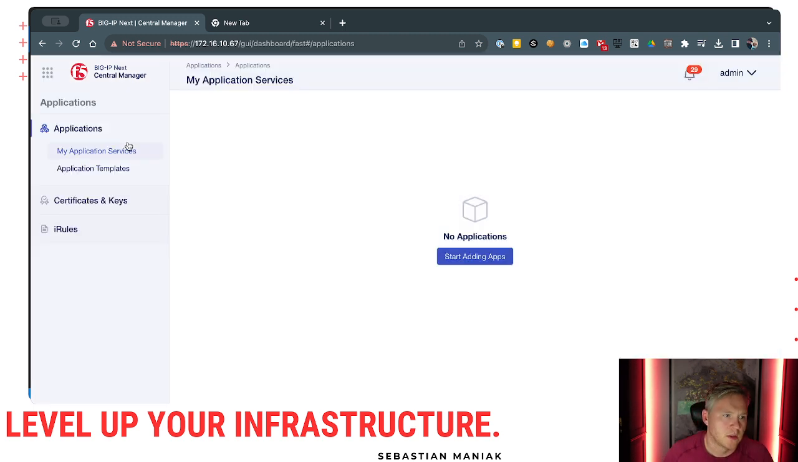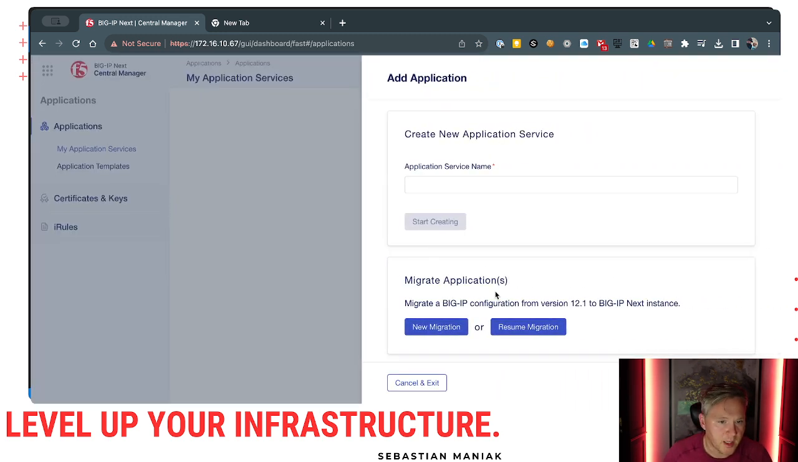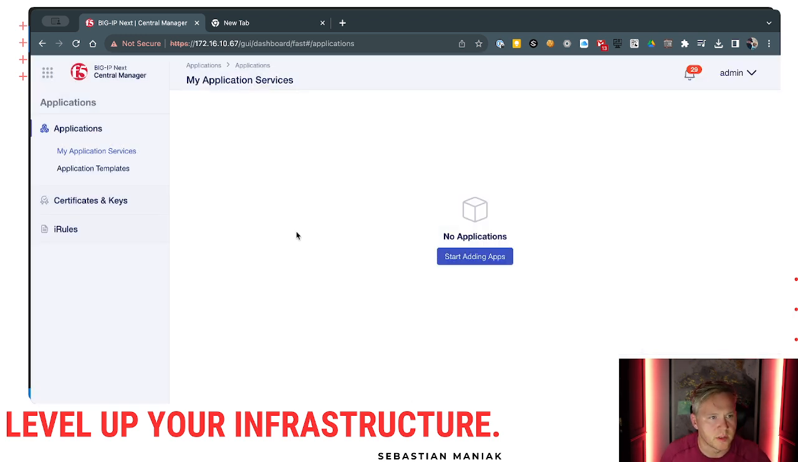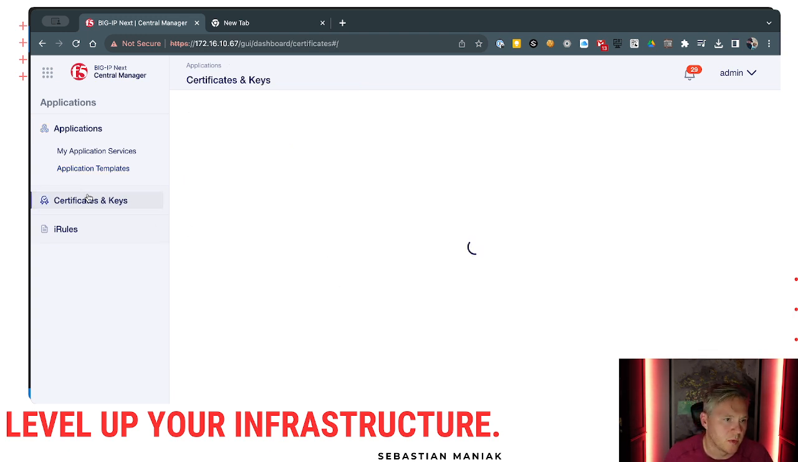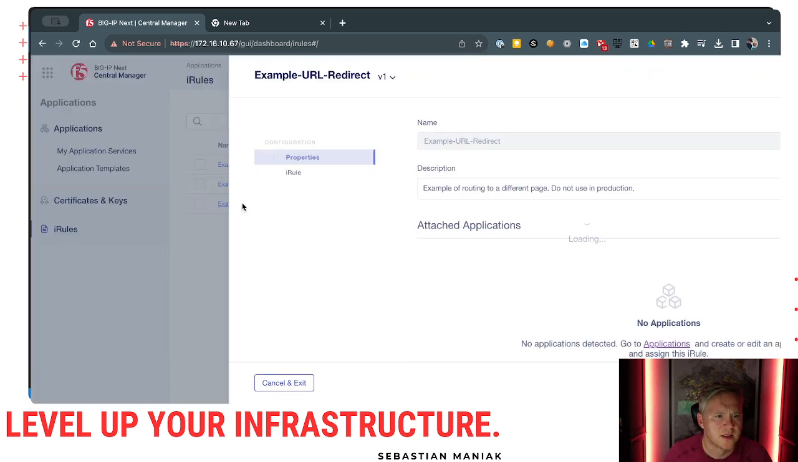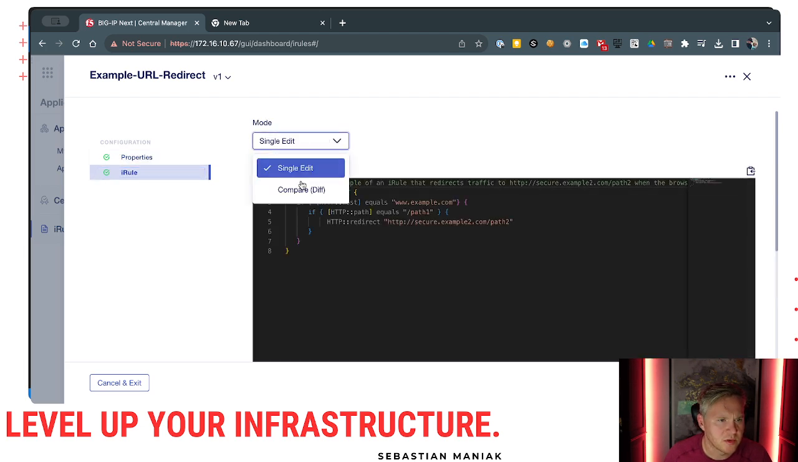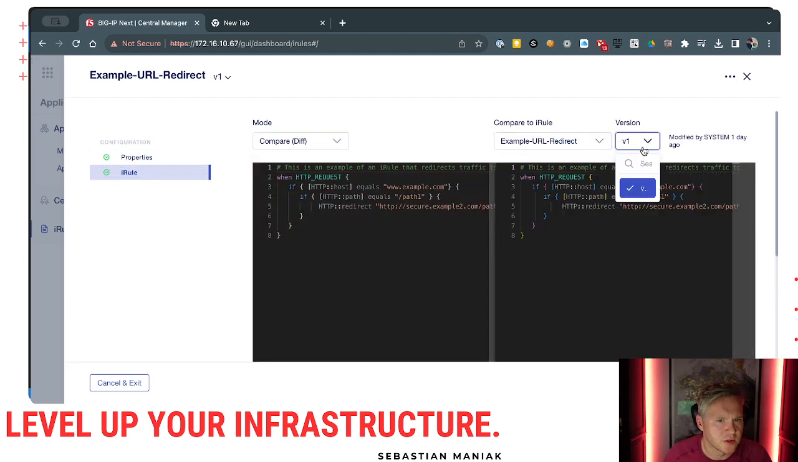and logging. So when we go to our application section, we have My Apps, which I have 0. You can manually create an application or migrate from an existing Big IP. But what we're going to do is deploy it the GitOps way. And then we have templates, so F5 FAST templates. Right now, there's just a standard HTTP one, and you can also use templates to deploy your applications. We have certificates and keys that can be stored in here. We have iRules, and a cool feature I like is that I can take a look at an iRule and compare the differences and versions of a previous iRule, which is pretty neat. I like that.